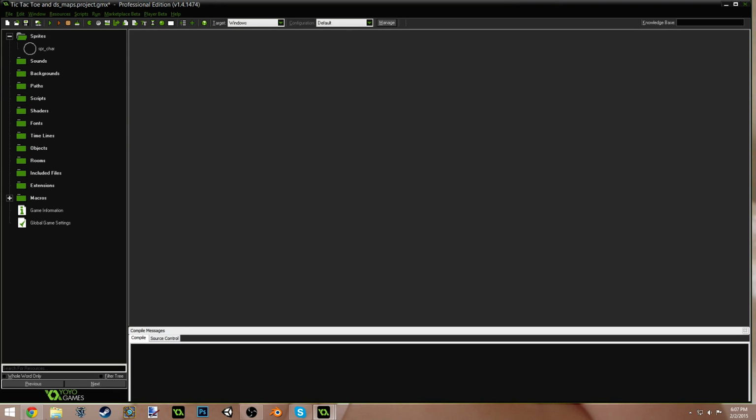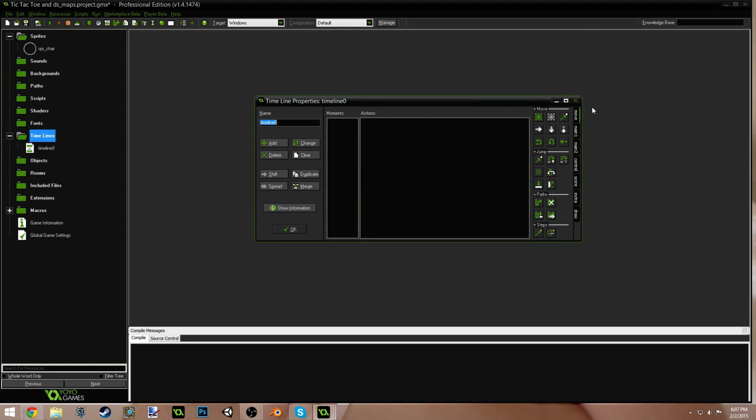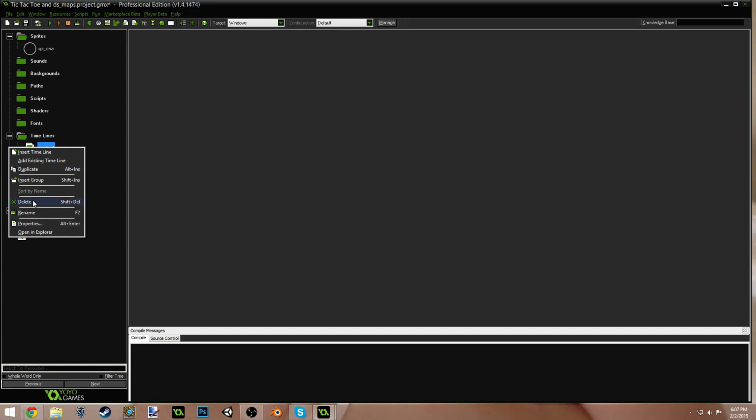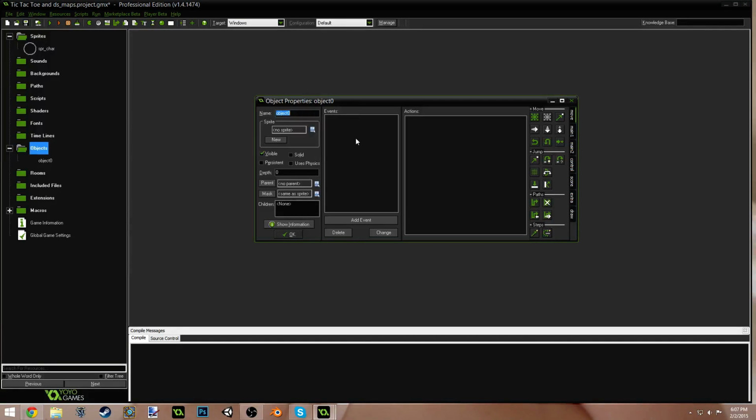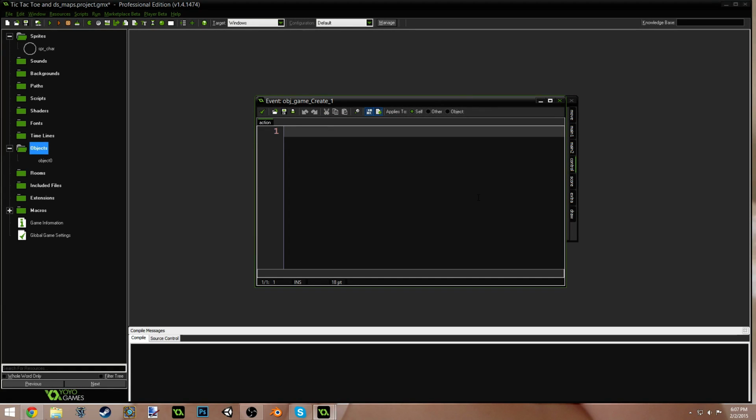Okay, now that we've got that done, let's create a new object. And I did not mean to click on timelines. So let's delete that. Create a new object and we'll call this object game because we're going to hold our entire game inside of this one object. So add an event, add a new create event, drag over execute a code.